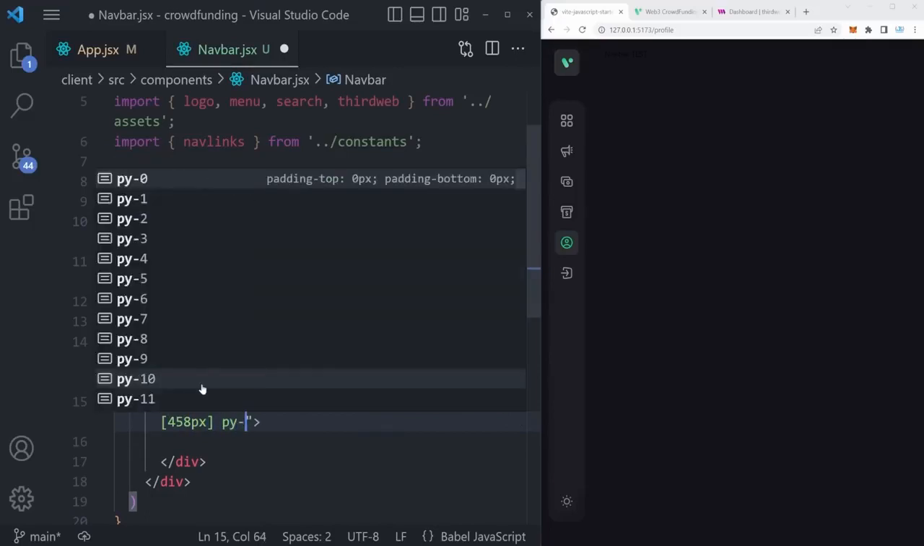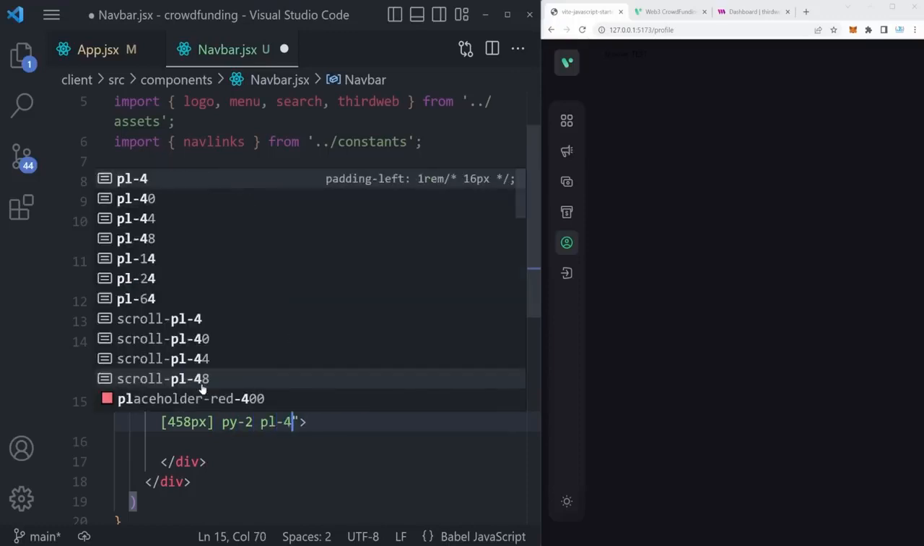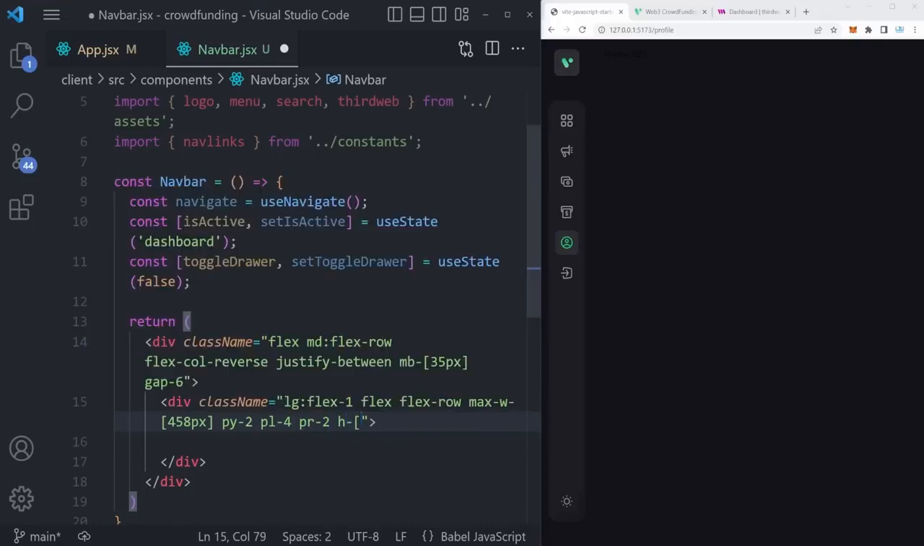We can give it a padding Y, meaning padding on top and bottom 2, and padding left 4, and also padding right 2 to divide it a bit from the content. Height of the navbar can be 52 pixels. So we can specify that right here. And then the background can be #1C1C24. Now, if we save this, you can see this small rectangle appear right here, but no content as of yet.